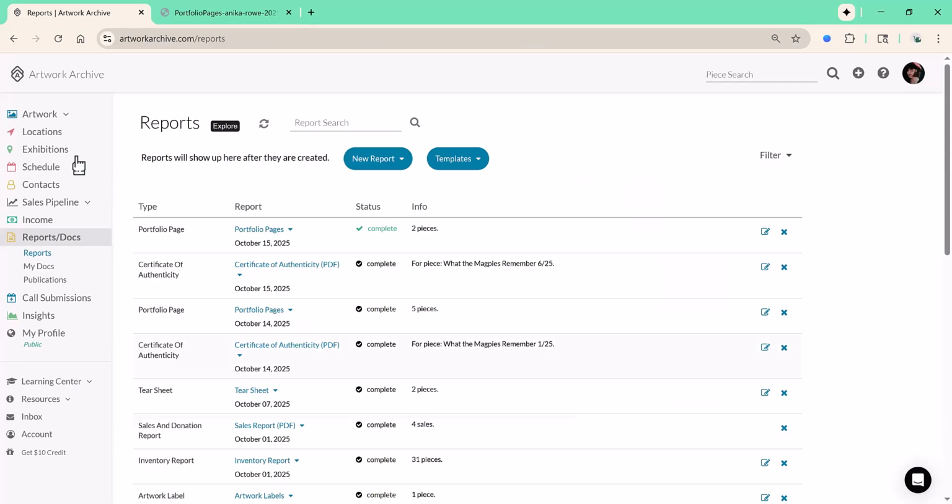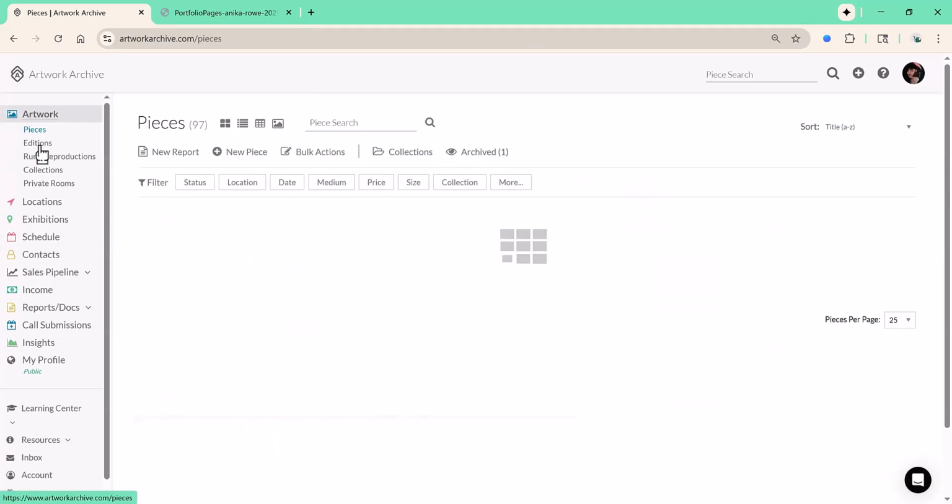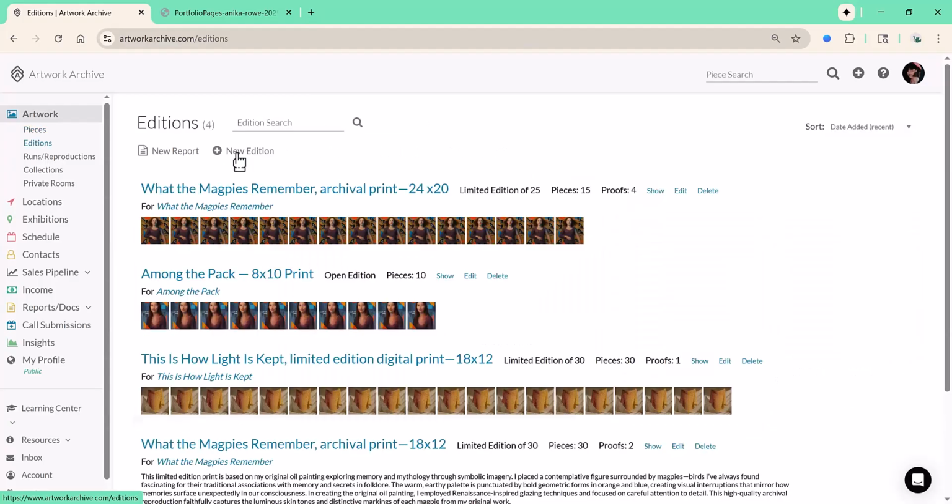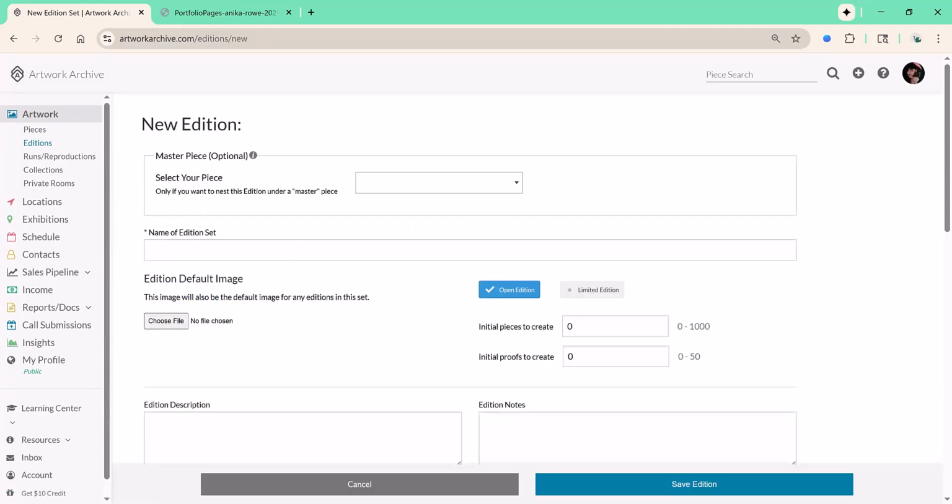I'm going to now go back over to artwork, editions, and show you an open edition. So I'm going to do new edition. I'm going to include this title for the piece. I could pair it with a masterpiece, but for the sake of demoing, I'm going to not do that this time. I'm going to leave it as an open edition. And let's say we're making a lot. Let's say we're making 50. Making 50 of this open edition of the initial pieces to create.